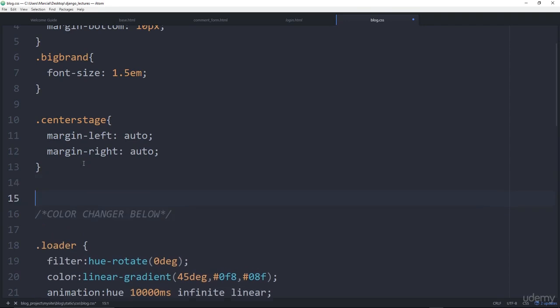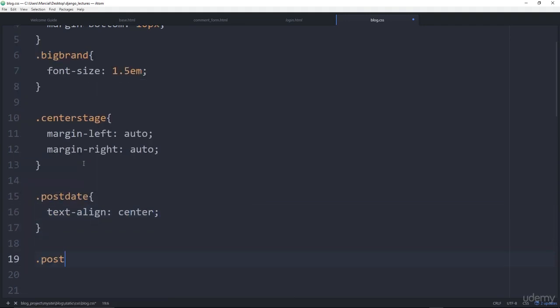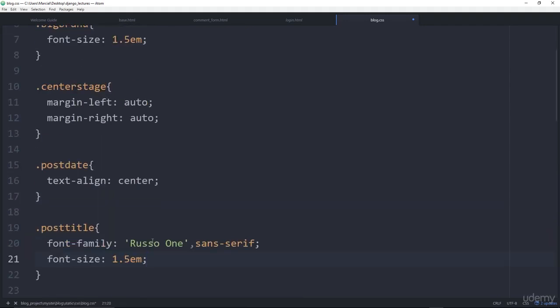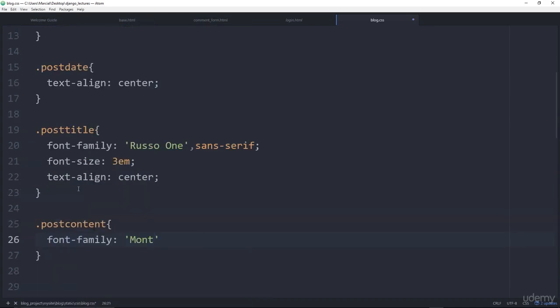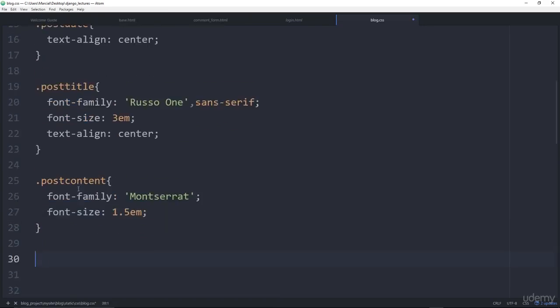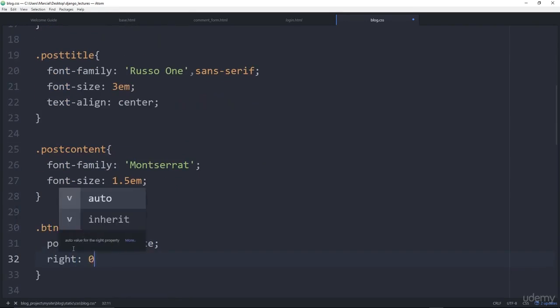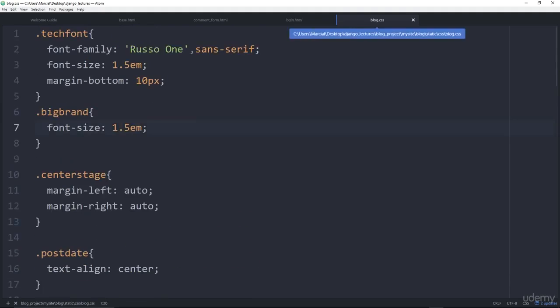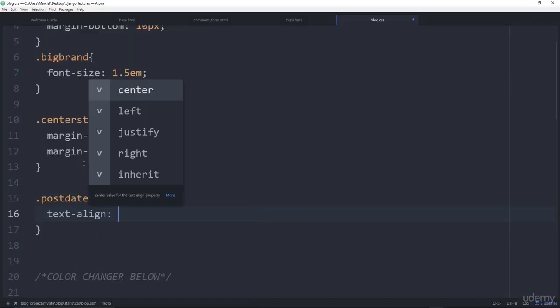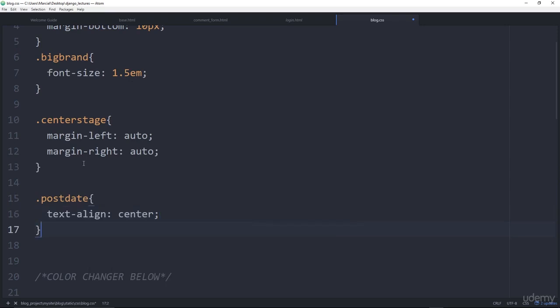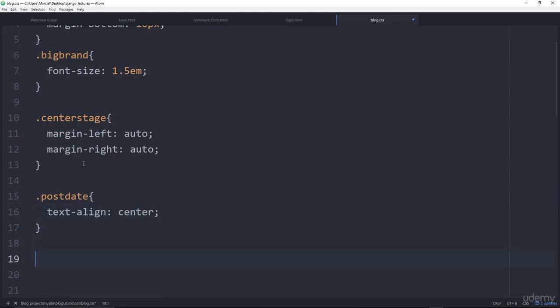Center stage just kind of centers things a little bit more. And then we have the loader. So I'm going to create something that says here, color changer below, comment that out, and add in some of my own classes. Something we also did was this post date, which I'm going to say text align center. And some of the classes we made we won't be calling here, so just keep that in mind.